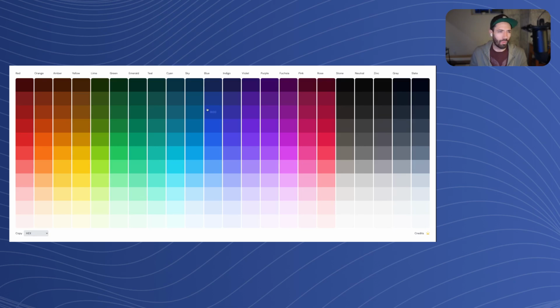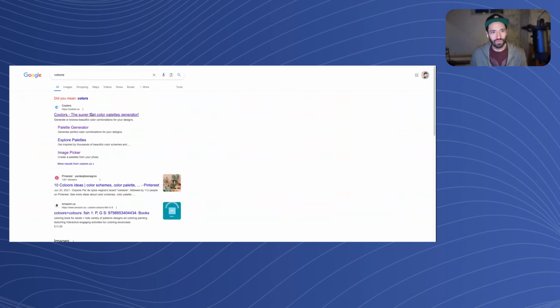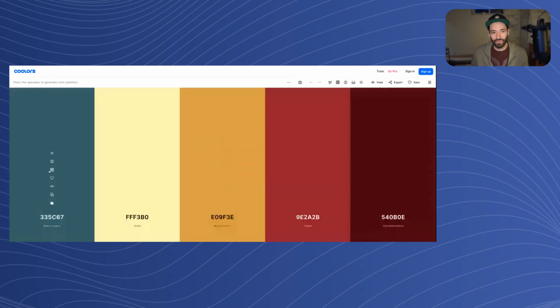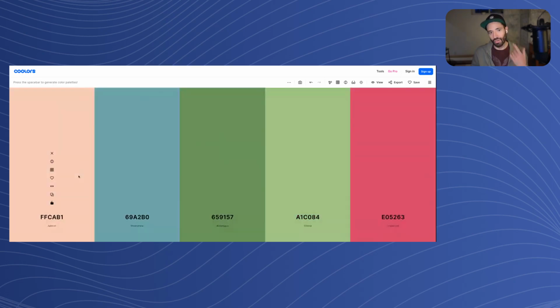There's also Radix colors, which is similar, but yeah, something like using a palette generator. There's also one that's called Coolers. I don't know how to pronounce it. But yeah, you can select a color, and if you like it, you can press space and it keeps generating new colors.